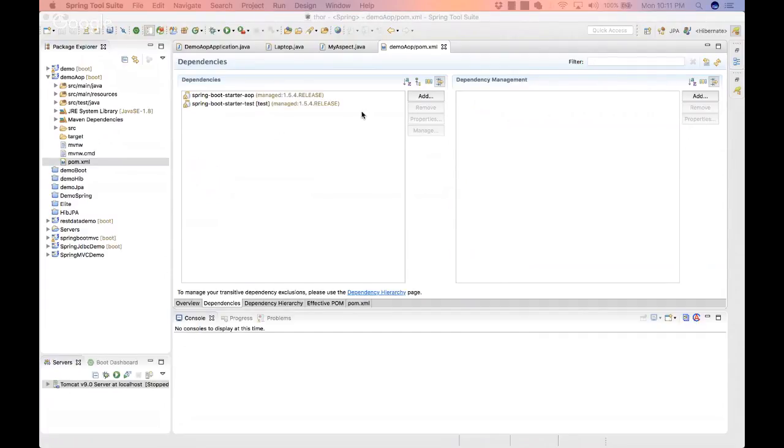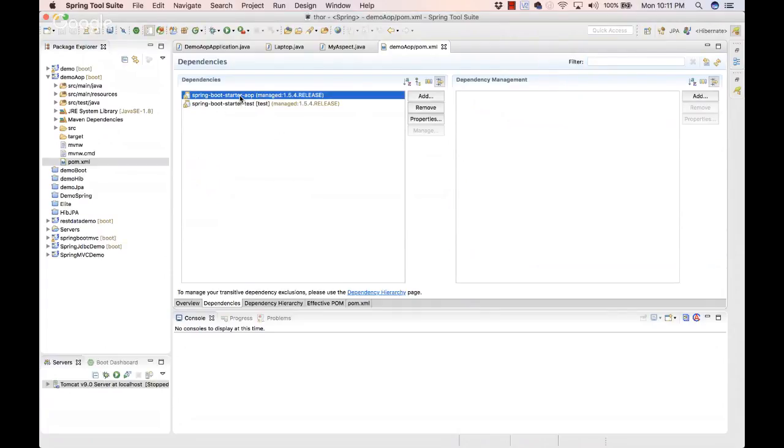Okay, so as you can see, we got this Spring Starter AOP. Now, this is Spring Boot AOP, which is used for aspect-oriented programming. So this is your aspect-oriented programming, AOP. Okay, so let's get back here.